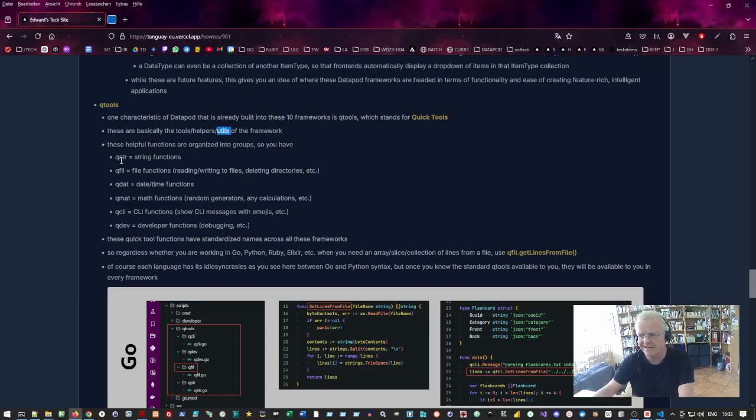So you have qstr, which are string functions, anything that basically returns a string or parses a string. Qfile, which are file functions, so writing files, reading files, deleting directories, creating directories. Qdat, which is datetime functions, anything that adds, subtracts time and that kind of thing. Qmat, math functions, so anything like random numbers or any calculations, anything that returns a number basically. Then I have qCLI for anything that helps you program the CLI easily, and then qdev.